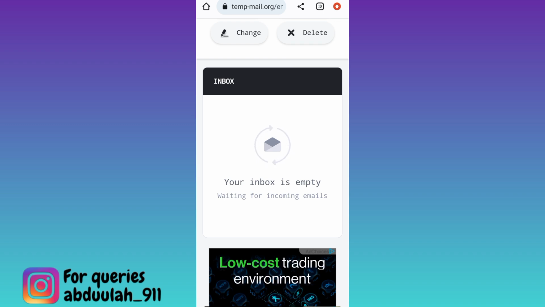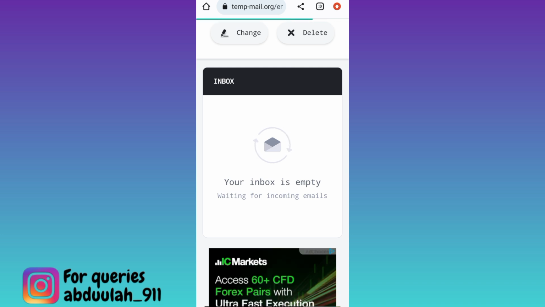Once you have received the code, all you have to do is to copy it and then paste it on Snapchat. And after that, your Snapchat account will be created. In this way, you can create unlimited Snapchat accounts without providing your original phone number or email address.